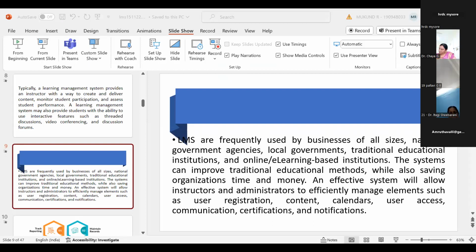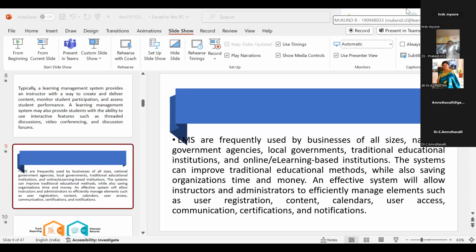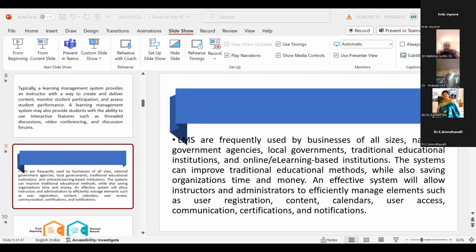So here, are you able to see my screen? You are able to see my web browser? No, only the PPT you are seeing. Yes, the PPT can be seen, ma'am. One second, one second.